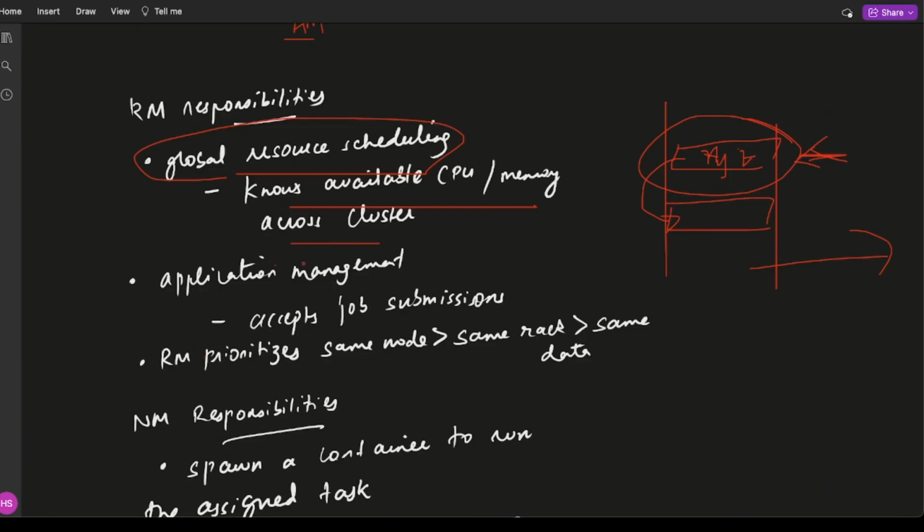So that was the RM. The RM is the main resource manager. It is rack aware, obviously, and it will know the hardware utilities, the hardware constraints of each of the data nodes, and it'll accept the MapReduce tasks.